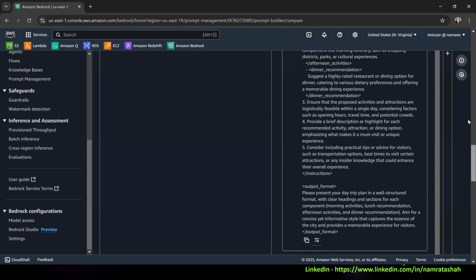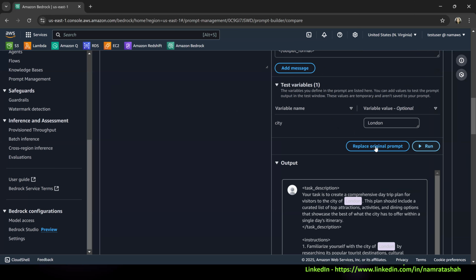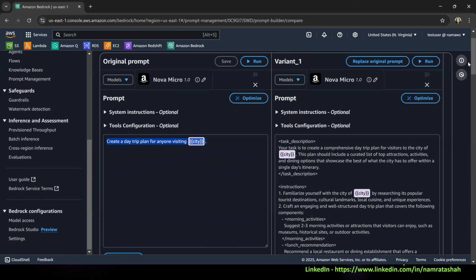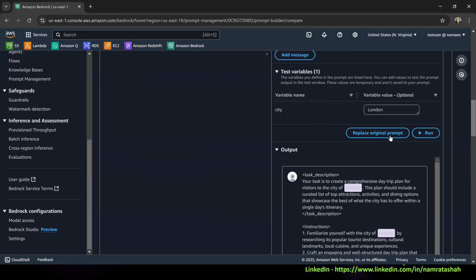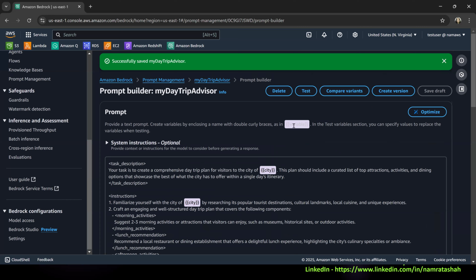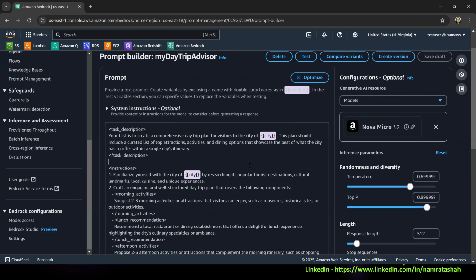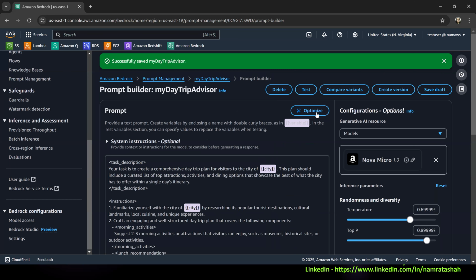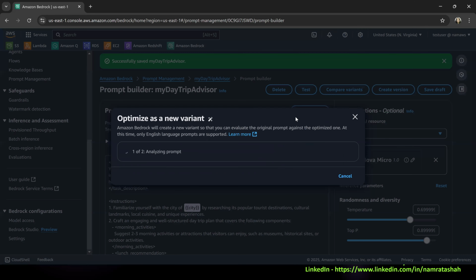So what I'm going to do now is replace my original prompt, which was a single line right here. This was our original prompt. I'm going to replace the prompt. So it's gone there. If I want to further optimize this, I can most certainly do so as well. If I make this like 300 words or something, or click on optimize, it might actually go ahead and create a new variant for me.